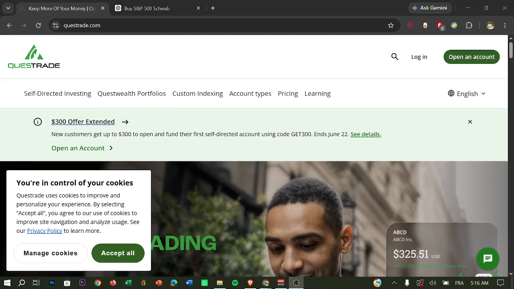So buying an S&P 500 investment on Questrade is one of the most popular ways for Canadian investors to gain exposure to 500 of the largest publicly traded companies in the United States. Instead of picking individual stocks, you can invest in an S&P 500 ETF and build a diversified portfolio directly through your Questrade account. Questrade allows investors to buy ETFs and offers access to both Canadian and US listed S&P 500 funds. In this guide, I'll show you step by step how to buy the S&P 500 on Questrade in 2026, simple and effective.